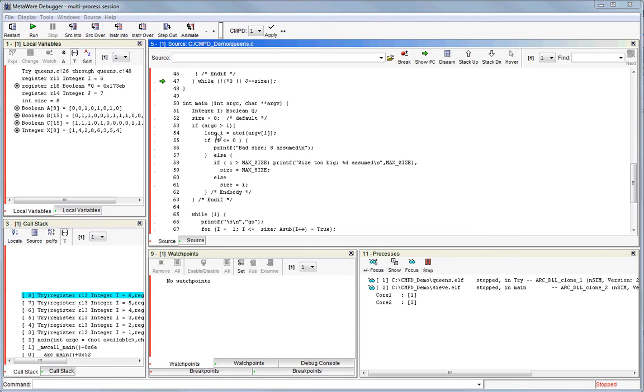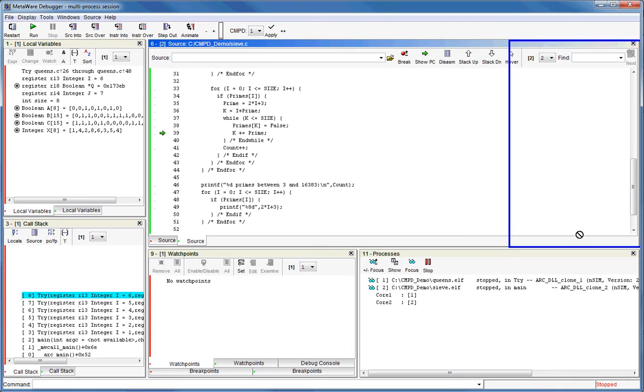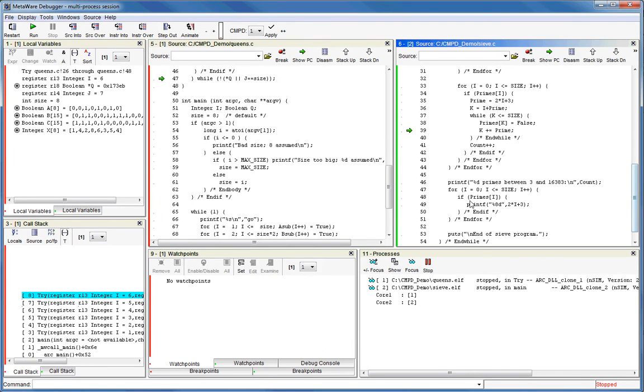CMPD windows can be arranged in the same way as when debugging a single core. For example, let's put the two source windows side by side. Now we can see them both.